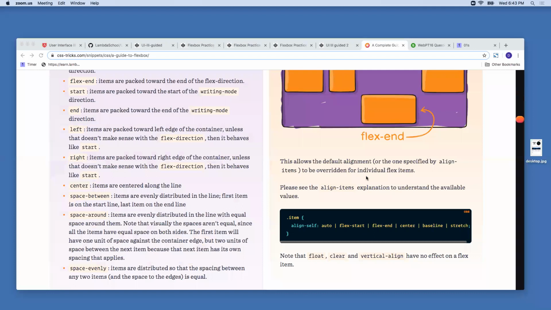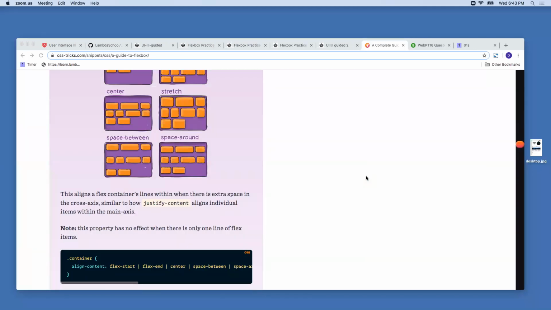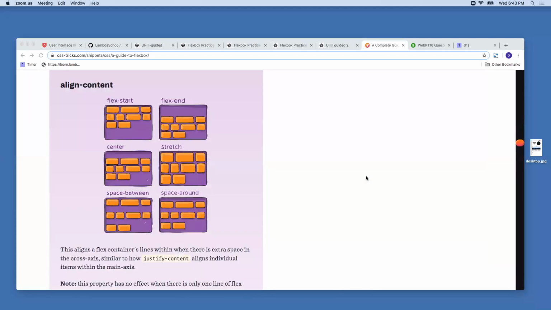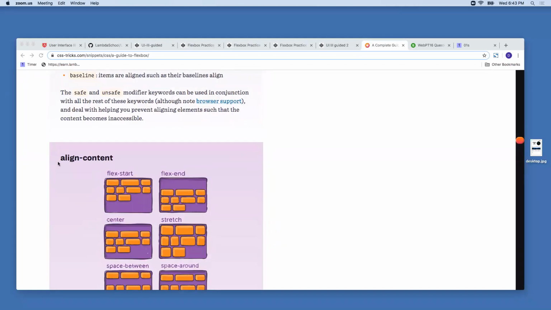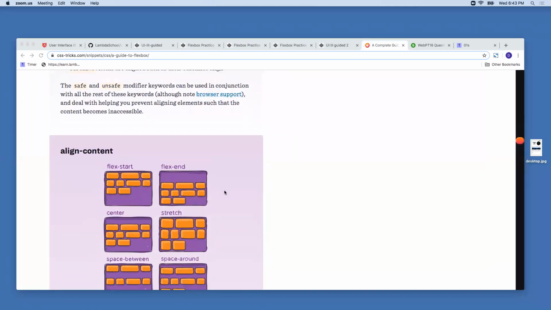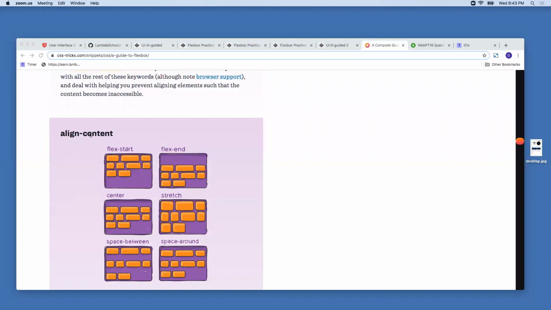And there's one more. There is also an align content, which only applies if you have multiple rows. So this is about aligning things with respect to rows. This can become useful when you have something that's flex wrapping. But once again, if you want to use it, I'll let you just look at the docs.